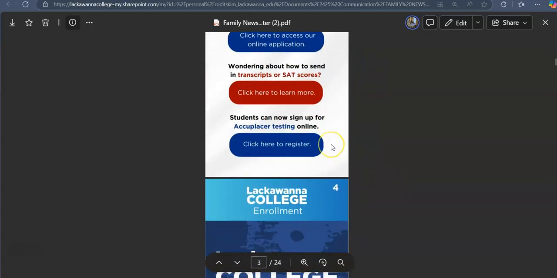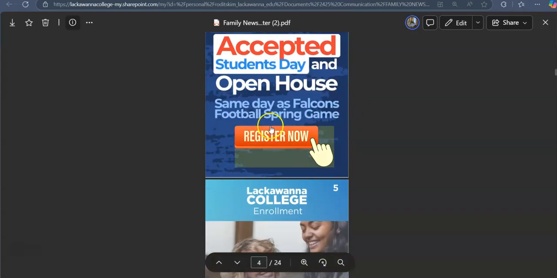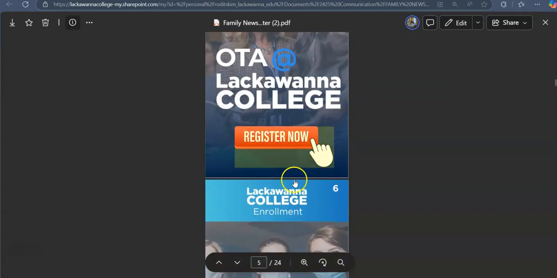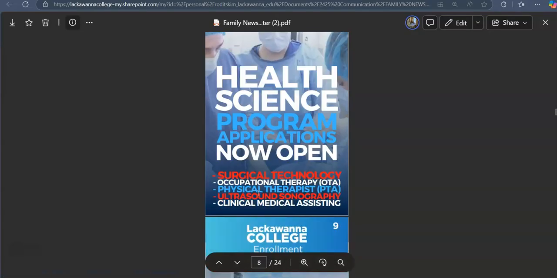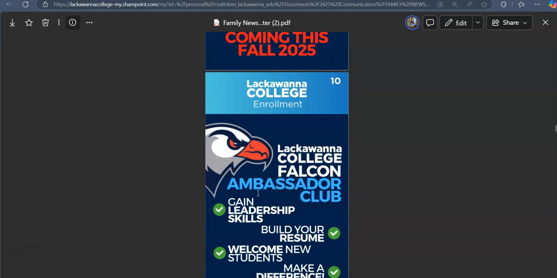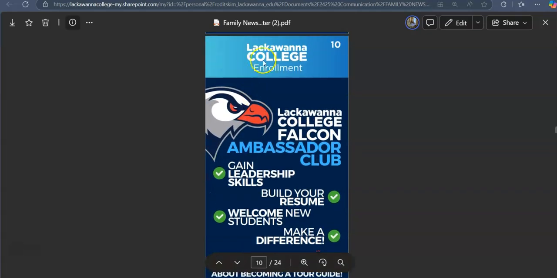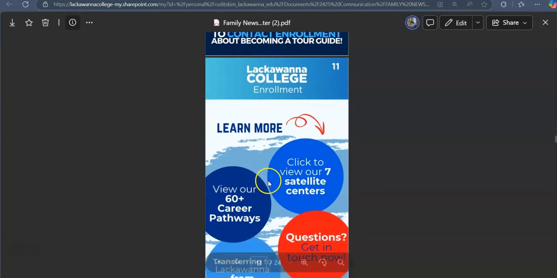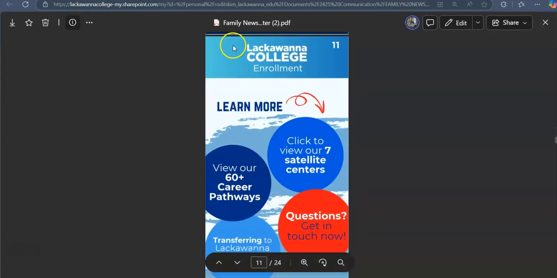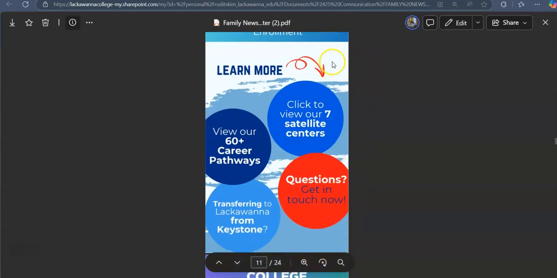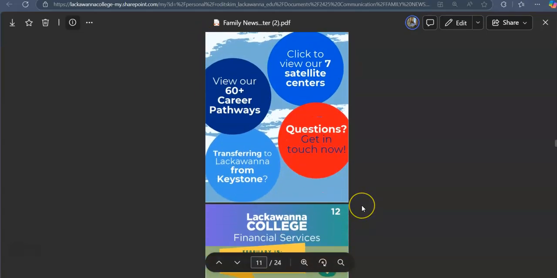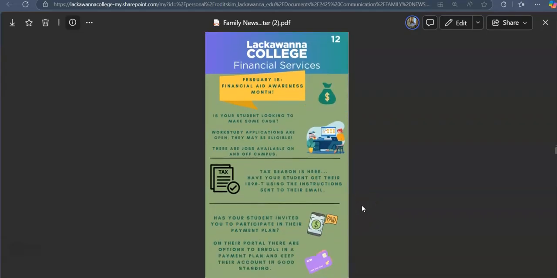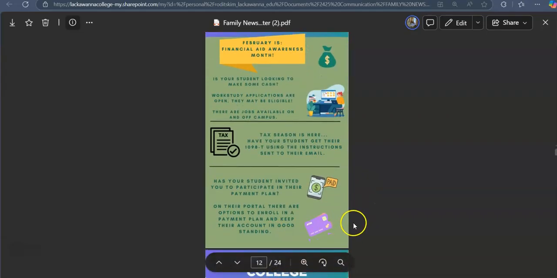So we have a section for enrollment. So we have an open house section, an OTA section, shadow a class. So it truly is up to you what you would want to include in this. This is all Scranton based. So my recommendation would be let's get center specific information in here if possible. And again, this is a monthly one instead of a weekly one like we have for our students. So it would be a great way for us to get that information to our parents and guardians.